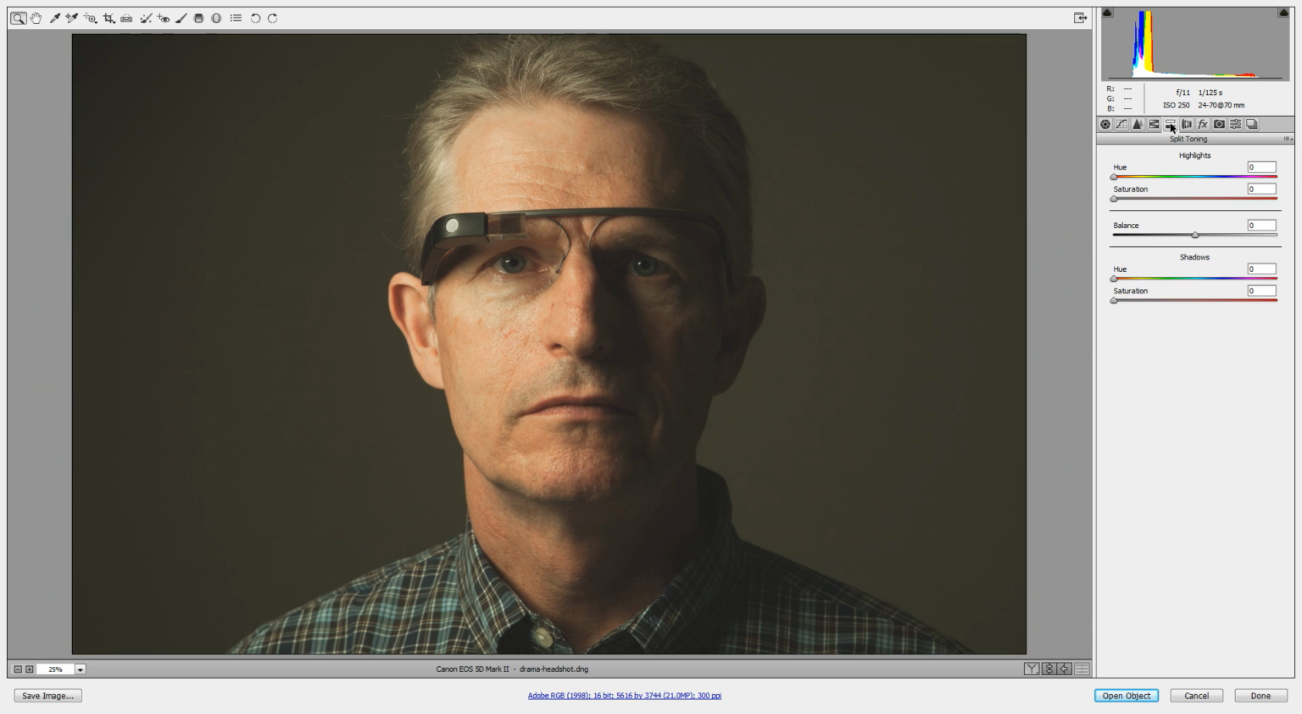We're also going to go over here to the split toning section, and what I want to do is, first off, boost the balance to about plus 85. This is going to take away some of the power, if you will, of what the shadows can do, because we're primarily weighing our split toning to affect the highlights. So when we change the shadows, it's going to be a bit more subtle than normal.